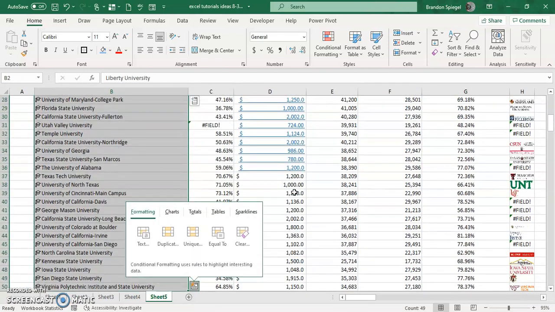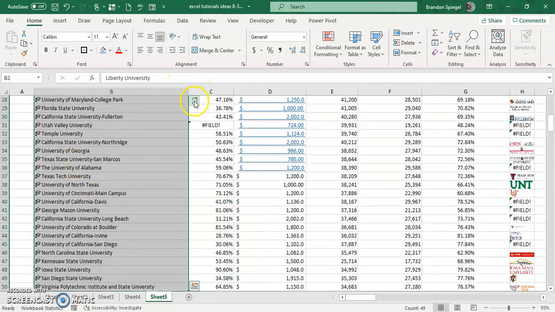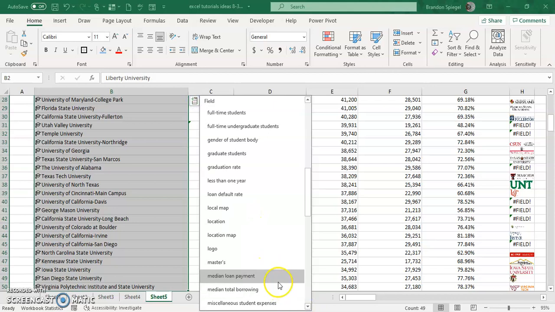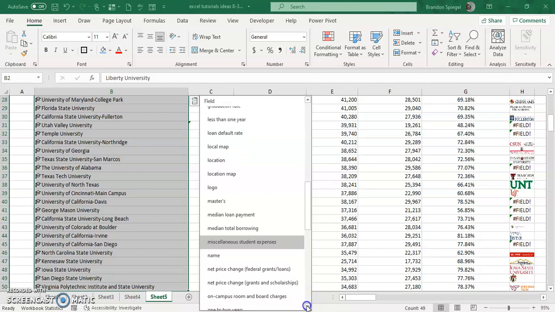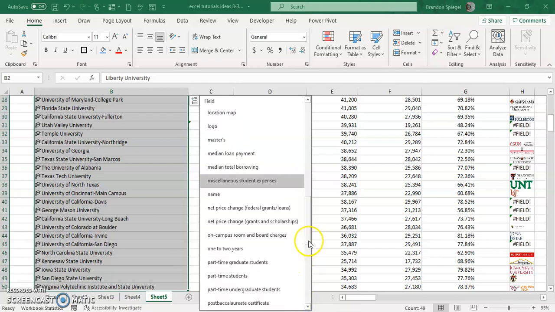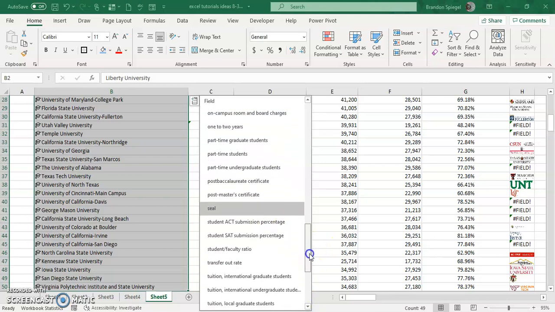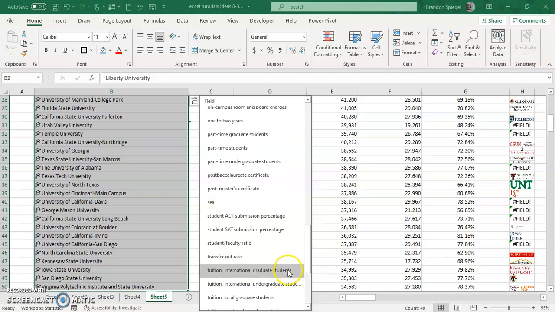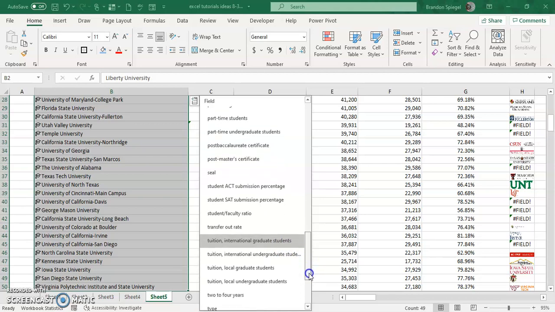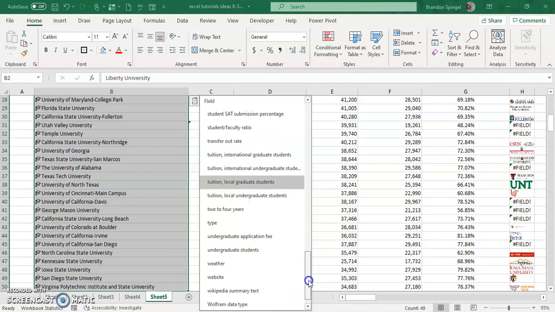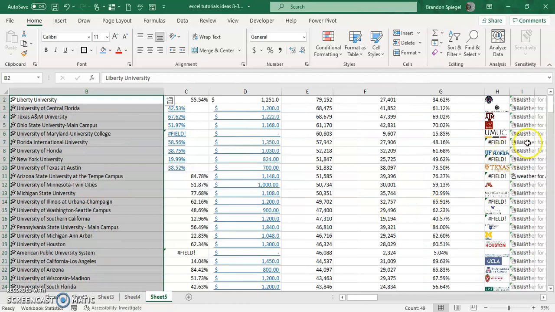And so it makes doing research like that, making a presentation or something, much, much quicker. But you can see that median loan payment, median total borrowing, miscellaneous student expenses, the name, the net price change. As you can see, just tons of information, even the seal, which is oftentimes different than the logo. Tuition international graduate students. You can do tons of tuition research just so quickly. Tuition international graduate students, tuition international undergraduate students, tuition local graduate students, tuition local undergraduate students, 2 to 4 years of type, undergraduate application fee, the weather, right?